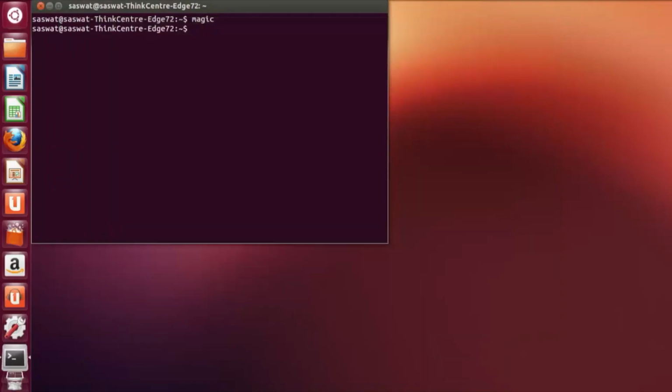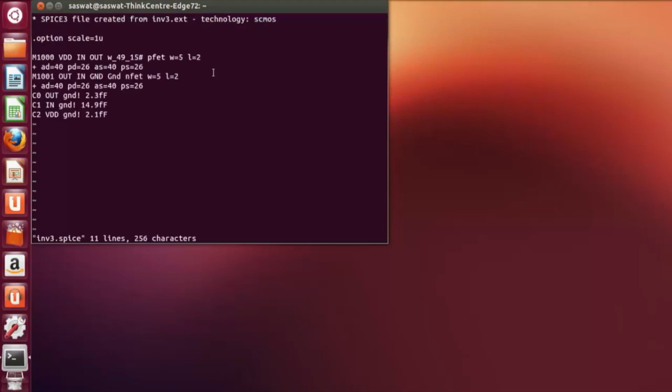Now exit. If I want to see the spice file, then vi inv3.spice. So again the PMOSFET and NMOSFET are of same area. This is MOSFET, M stands for MOSFET, VDD, in, out, in, ground. This is ground and FET. This is the area of diffusion 40, perimeter of diffusion 26, area of substrate 40, perimeter of substrate 26. Similarly, it's same for both the PMOS and NMOS since the W by L ratio is same. And in order to exit, press colon and WQ.